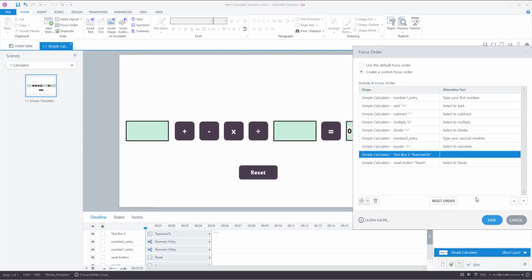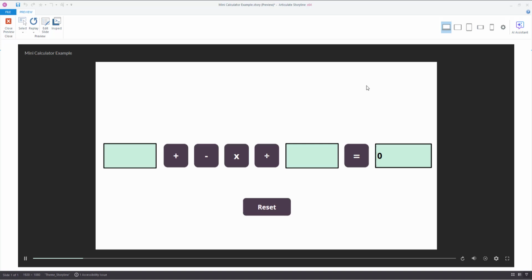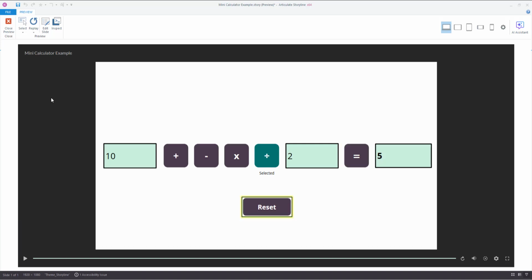Okay, so now when we save, and we'll just view it, we'll then be able to use our keyboards to tab through those different interactions. So I just hit the tab key. So that's my first one. I can type in our number. We can then go to one of these. So let's go to our divide, just hit enter. Type in our second number, so we'll have 2, and then we will tab to equals, and that gives us our final one. And if we want to reset, we tab again.